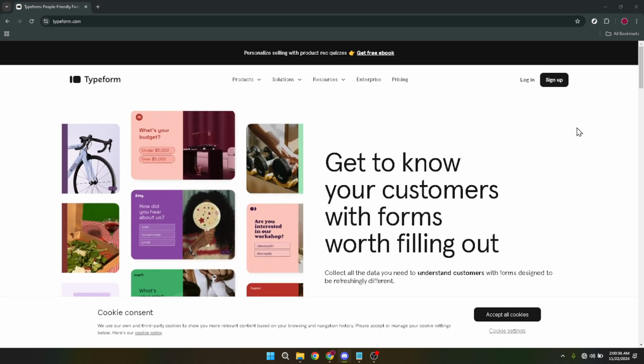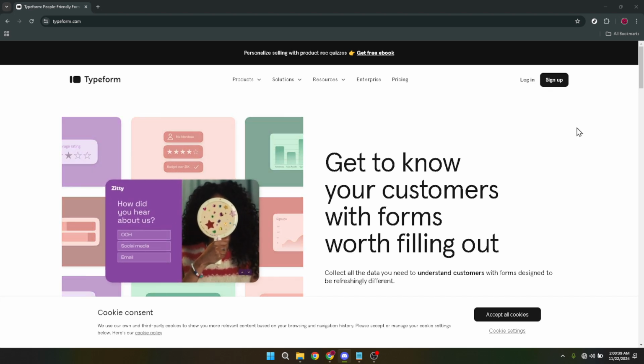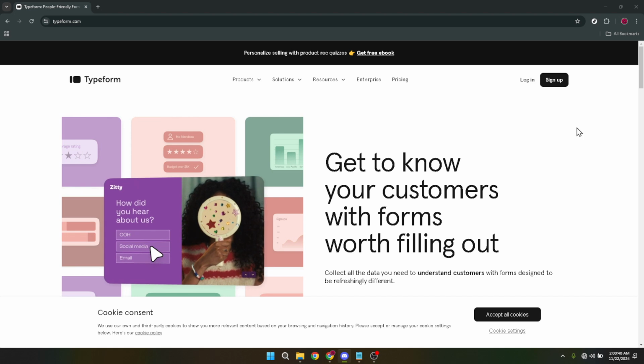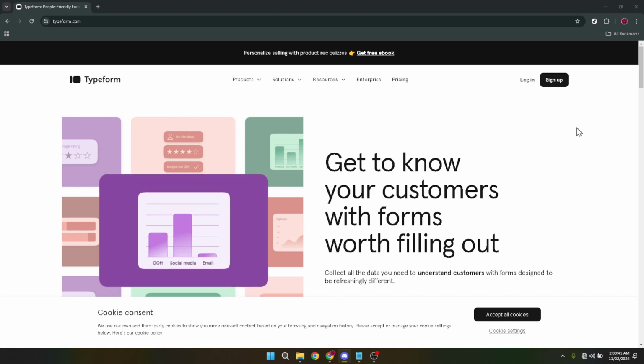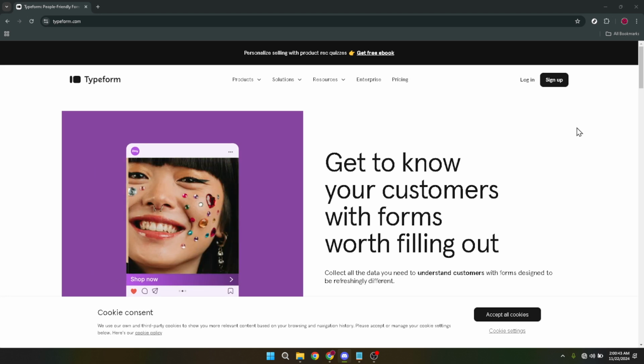First and foremost, start by navigating to the Typeform website. Typeform's interface is user-friendly, so you should find your way around pretty easily. Once you're on their homepage, look out for the Login button. It's typically located at the top right corner of the screen. Click on that to proceed.